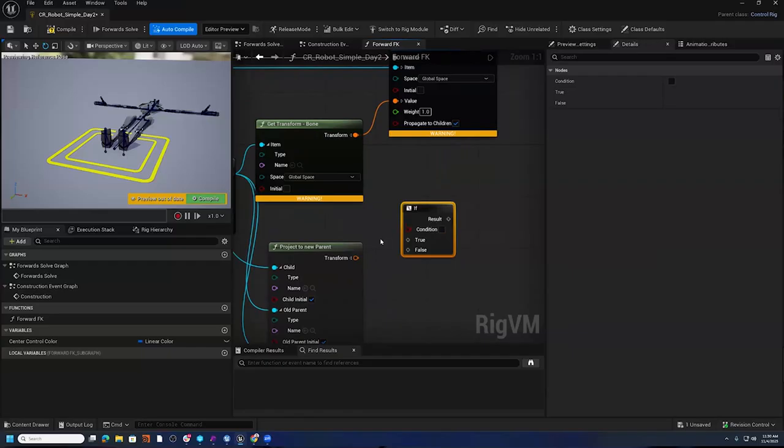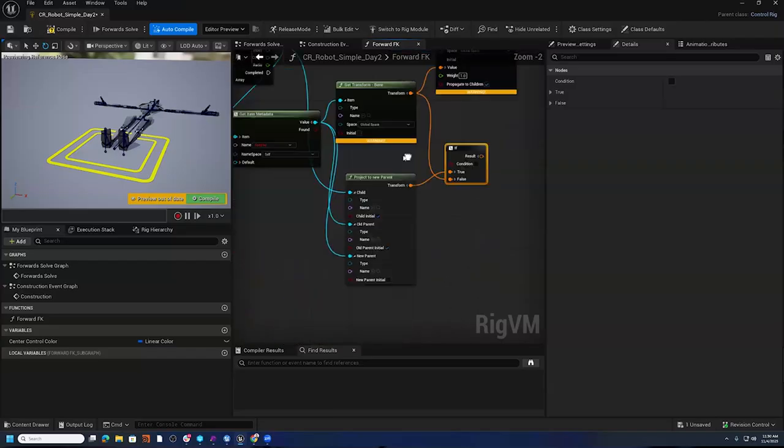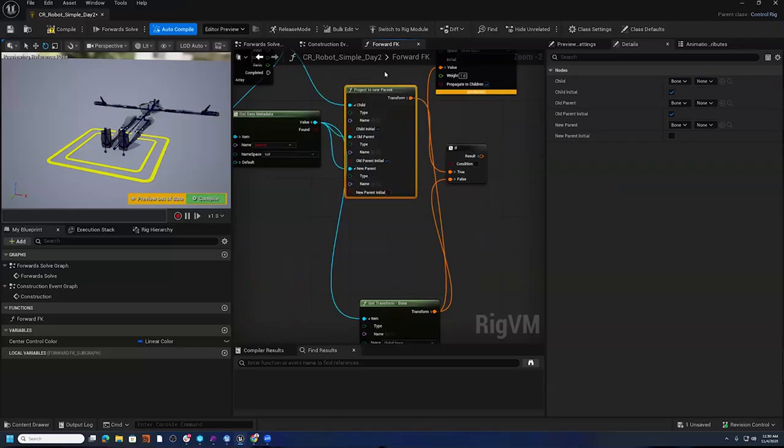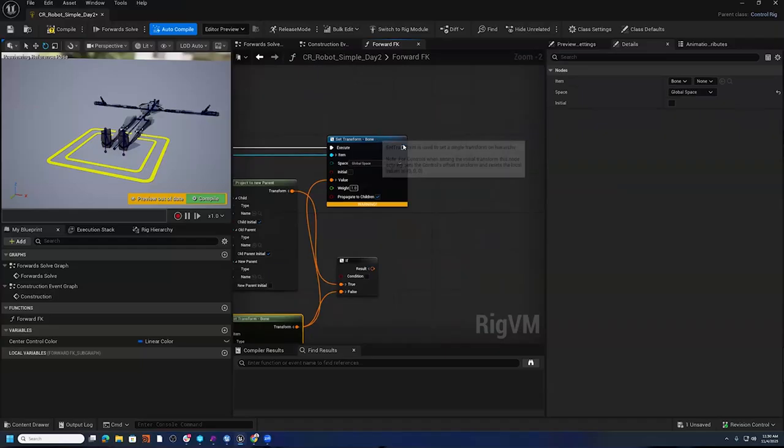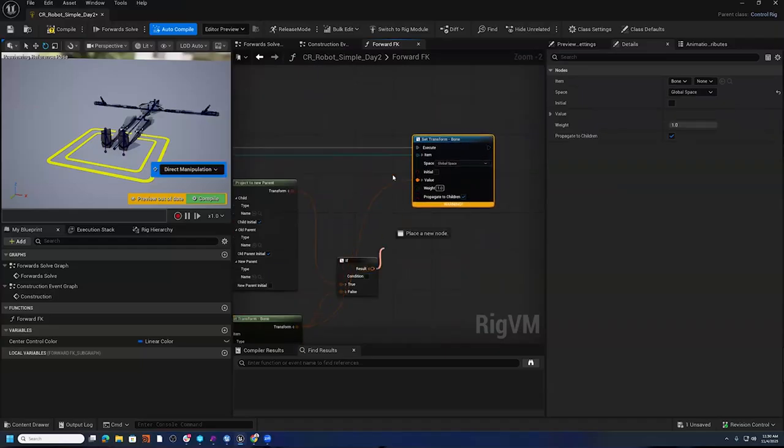So let's think about this. Based on a condition, let's make a condition, a Boolean value that's called maintain offset. If maintain offset is true, I want to use this project to new parent, because I know that there might be an orientation difference if I want that, and I need this node instead of that one. And if it's false, I don't care about maintaining the offset, so I just want to straight get and set. So this will just be connected to the false, right? And I'm just going to reorder this so that the graph looks a little better. And then the output of this will go into the input of the set transform.